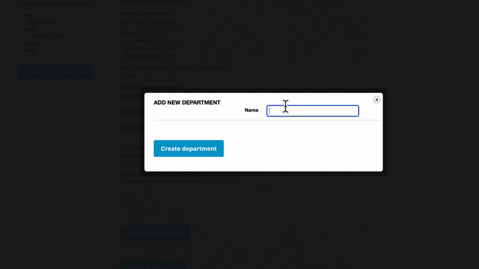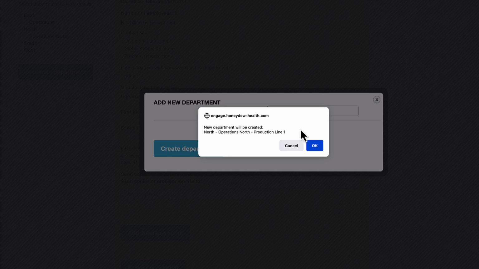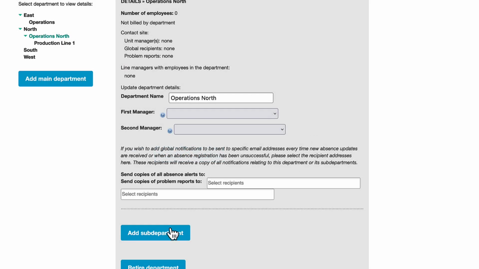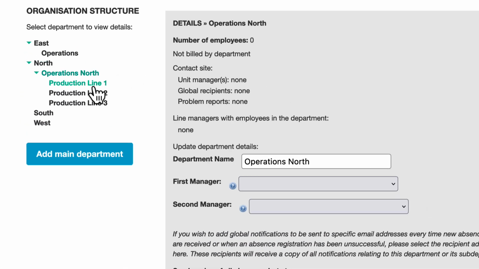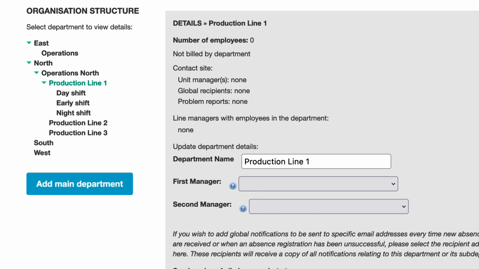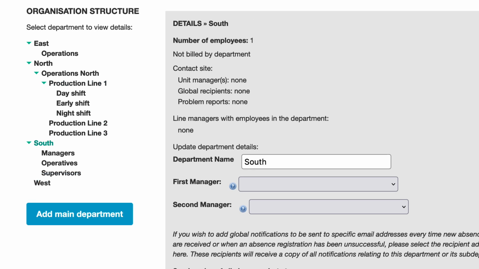I can add as many layers of hierarchy as needed. As an example, under Operations, I might have production lines 1, 2 and 3. Under the production lines, I can add an early shift, day shift and a night shift. Another way to use the org structure is to add data separation by creating groups for managers, supervisors and operatives.